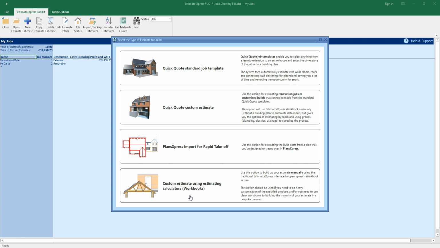If you have a PlansXpress drawing ready to import into EstimatorXpress, we also recommend that you stop viewing this video and instead watch the video called Importing a PlansXpress Drawing into EstimatorXpress for Rapid Takeoff. Using either of these options will significantly reduce the amount of time you spend creating your estimate. In this video, I'll show you how to produce an estimate from scratch using the many estimating calculators within EstimatorXpress.